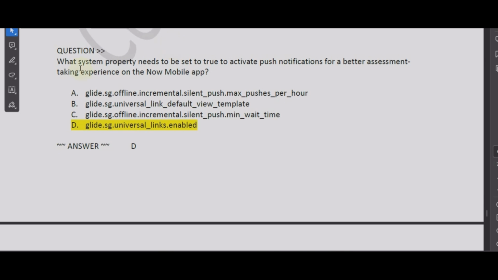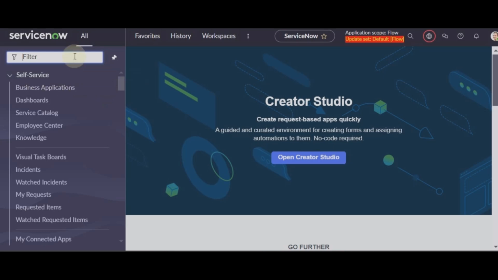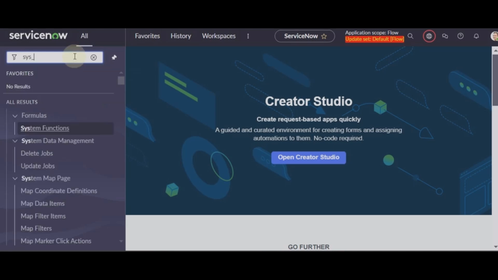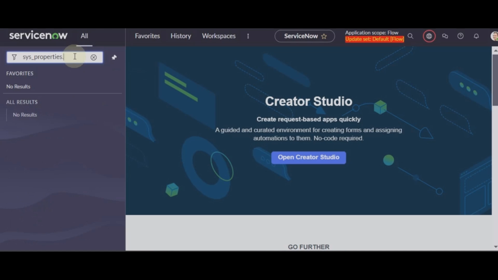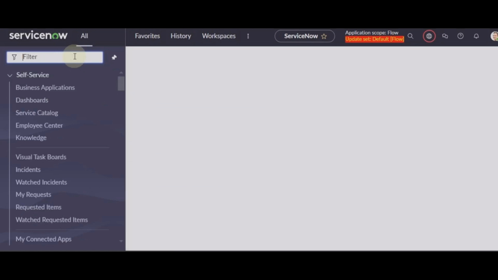So next question, what system property needs to be set to true to activate push notifications for better assessment taking experience on the Now mobile app? Answer is glide.sg.universal underscore links. Let's see if something like that exists. Let's go to the sys underscore properties dot list table.